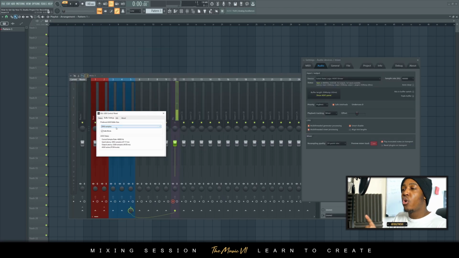So I've made a video also on buffer length and buffer sizes and whatnot, so you can check out the card above. Link will also be in the description, so you can check it out. But set the buffer length to what your computer can handle, ideally the lowest, okay?